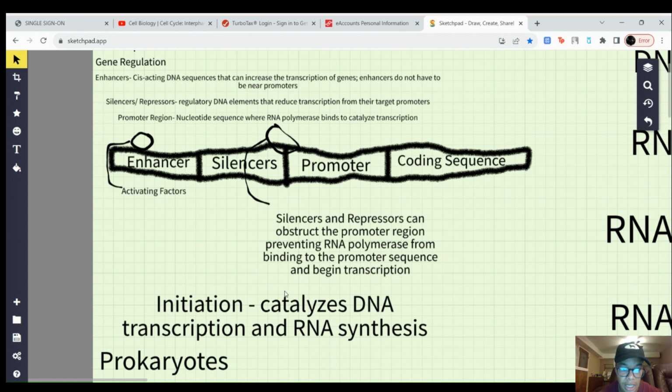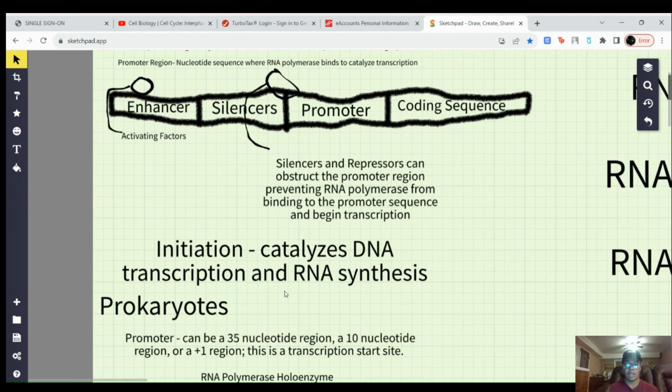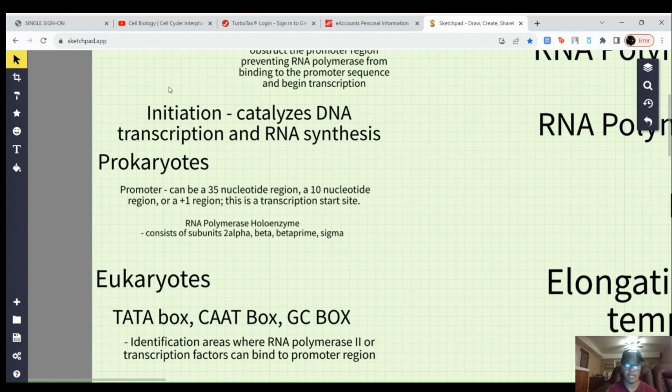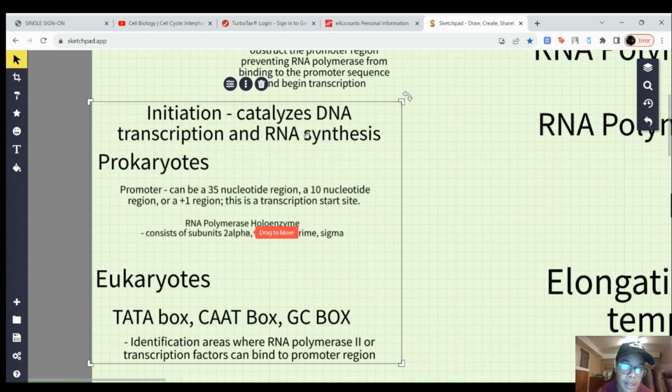Additionally, initiation catalyzes. So there are three phases of this process of transcribing DNA. We have initiation. So let's just focus right here. Initiation catalyzes DNA transcription and RNA synthesis. Promoters can be a 35 nucleotide region, a 10 nucleotide region, or a +1 region. And this is the transcription start site.